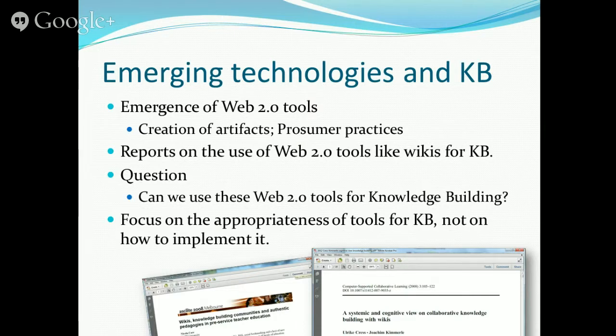So you have a new identity of prosumer: not just consumer, but producer of knowledge artifacts. It seems that Web 2.0 tools are quite consistent with the knowledge creation paradigm of learning. We have many reports on the use of Web 2.0 tools for knowledge building. This title here says, a systemic and cognitive view on collaborative knowledge building with wikis. And there is another paper on wikis and knowledge building.